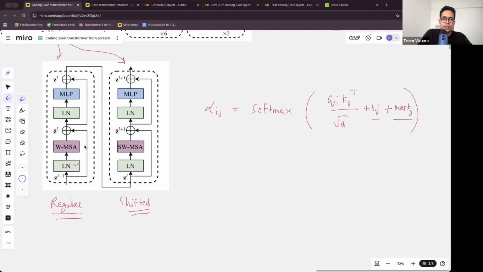You have layer normalization, multi-head self-attention, skip connections, layer normalization, multi-layer perceptron. So everything is the same. The only difference is how the regular window multi-head self-attention and shifted window multi-head self-attention look. So this is the normal multi-head self-attention. These two terms form part of regular window-based multi-head self-attention. And if you have these three terms, then you have shifted window multi-head self-attention. All right, so that is another thing.